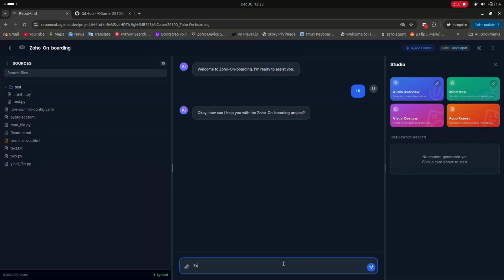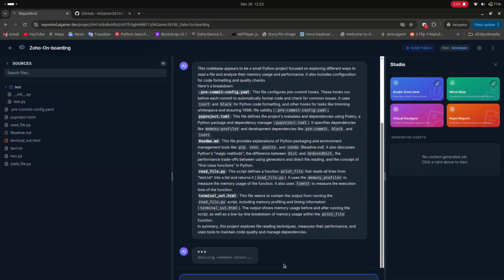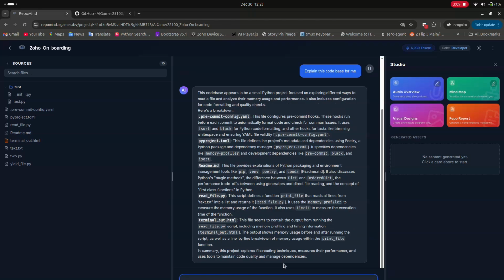Once processed, we enter the unified studio. The core interaction happens here in the chat. I can ask questions like, "Explain this codebase," and the system retrieves the most relevant code chunks to generate a context-aware answer. Since I identified as a developer, the response focuses on the implementation details, architecture patterns, and the specific libraries discovered in the project.